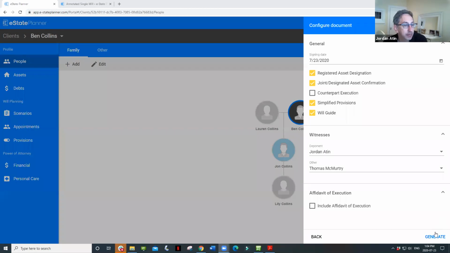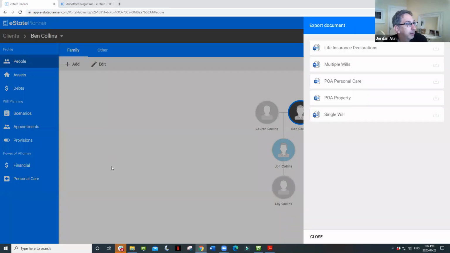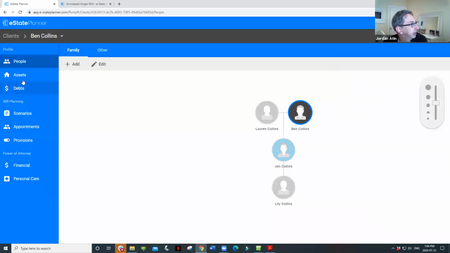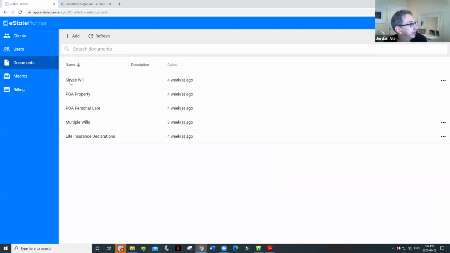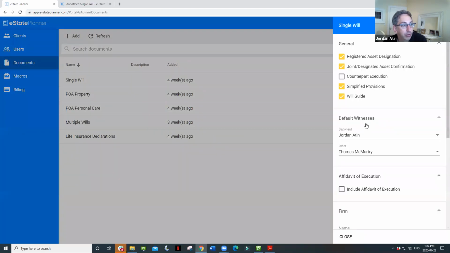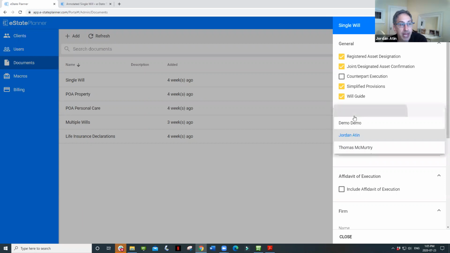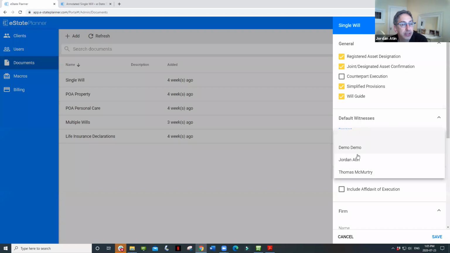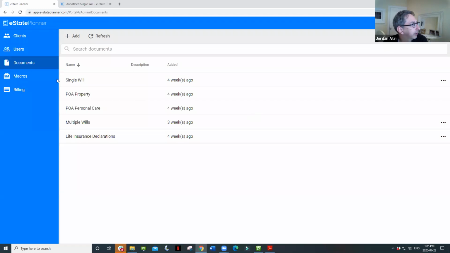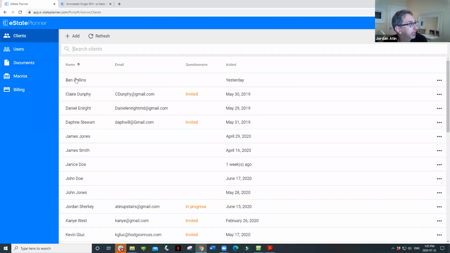So let me just go back for a second. I've set my defaults. Let me go here, and in the documents, I can set my default witnesses. So default witnesses, I want Jordan first, and then Thomas as the second witness, or I always want it to be blank first, and then Thomas as the second witness. The idea is that the default witnesses have to be a user in your portal. So those are the defaults, but when I go to generate any document, I can override those.